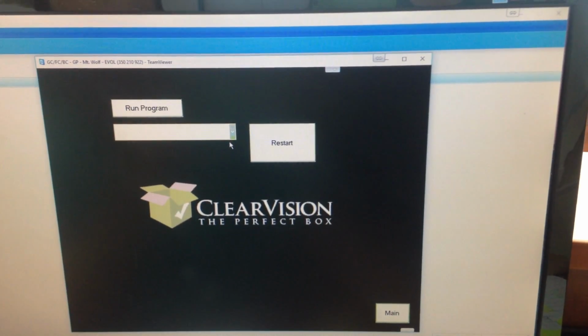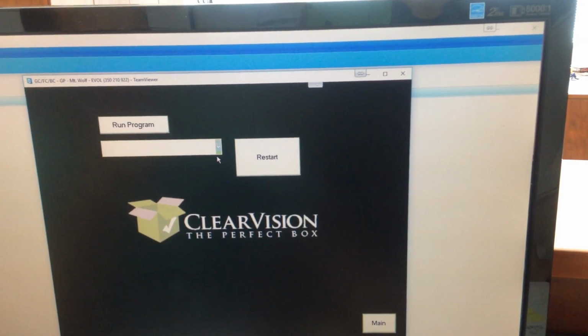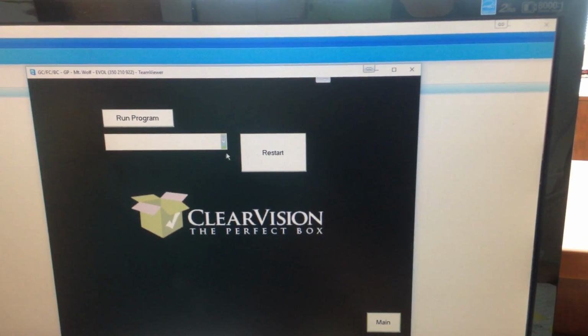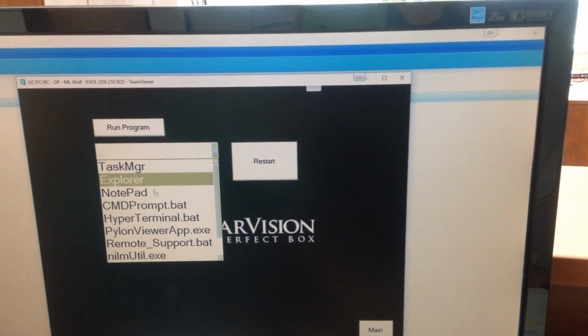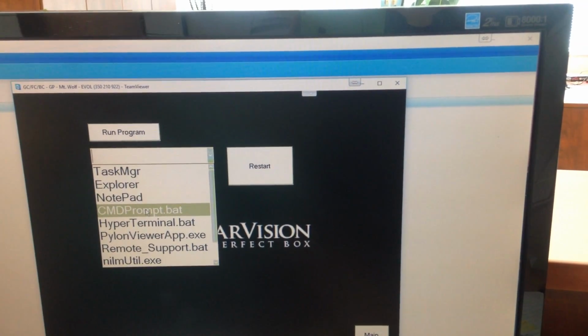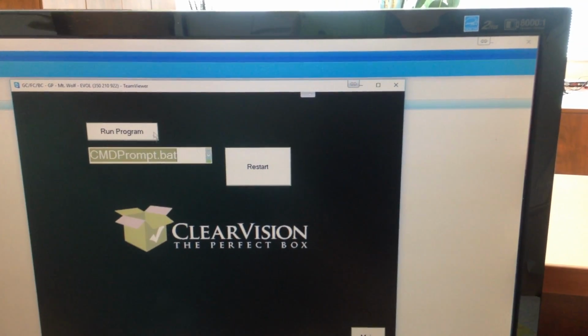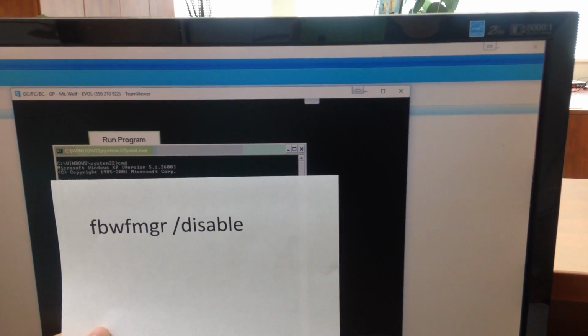From here, we're going to have to turn off the write filter. When the write filter is enabled, all changes will not be permanent when you restart the equipment. So we have to turn that off to make sure that all our changes are permanent. To do that, we're going to go to the drop-down menu, then Command Prompt, then Run Program, and enter the following into this Command Prompt window.